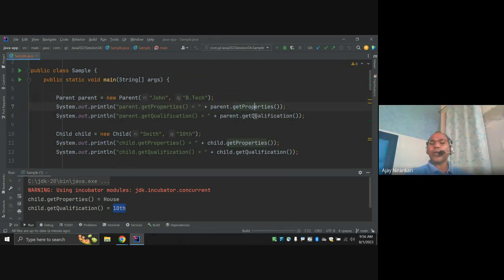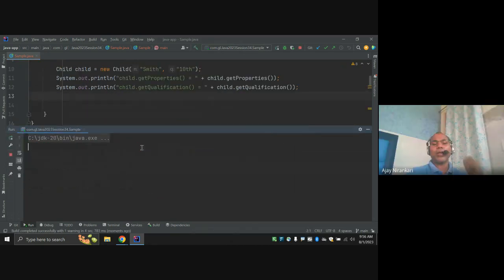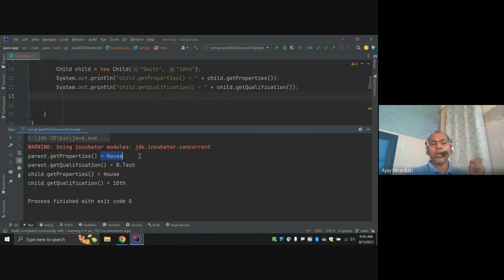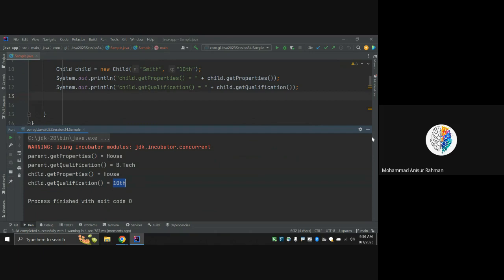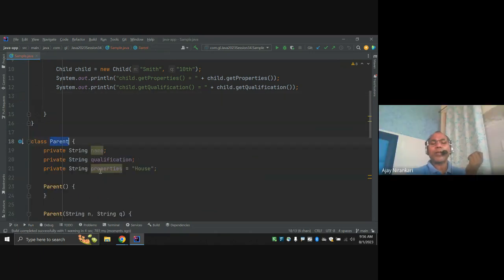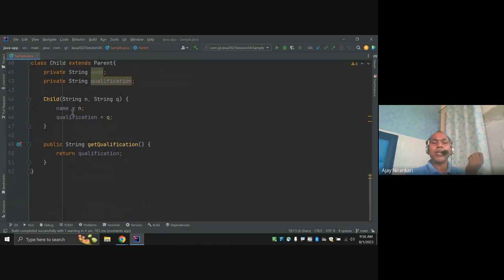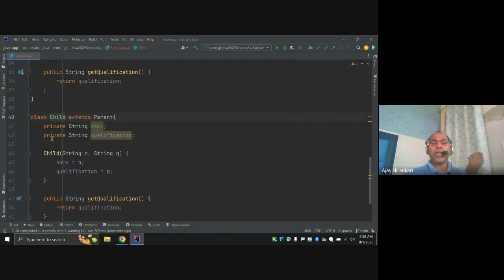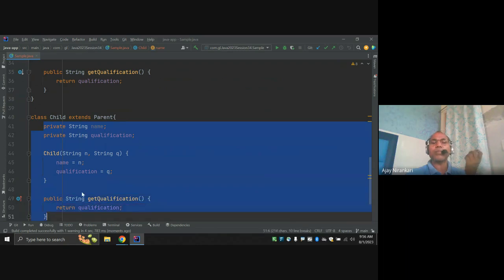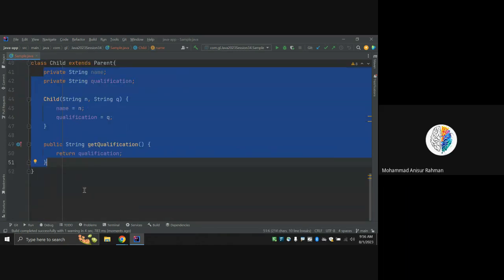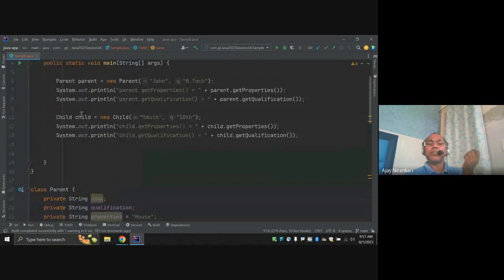So notice the property and qualification. Both have the same property, right? But the qualification is different, because the parent has its own qualification and the child has its own qualification. The child has a qualification, but you can define any kind of property here, right? Still, from the child object we are able to access this property.